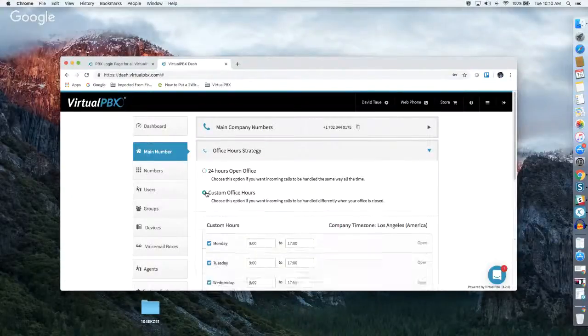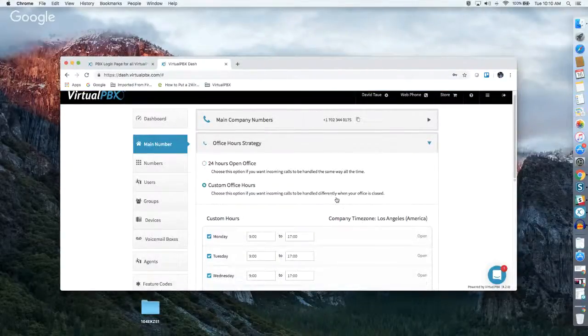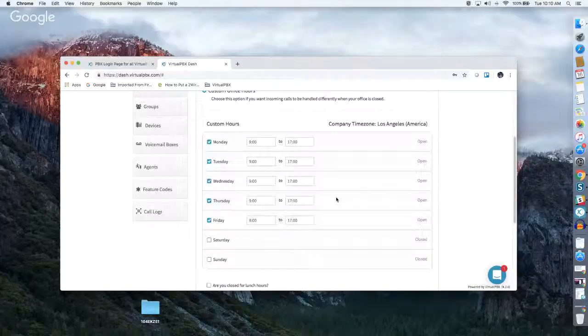But you can switch to custom office hours. For each day of the week you're open, you put a check mark in front of it. All right, so Monday through Friday, closed Saturday and Sunday. For those days of the week you are open, in the boxes here, you put your open hours in 24-hour or military time.